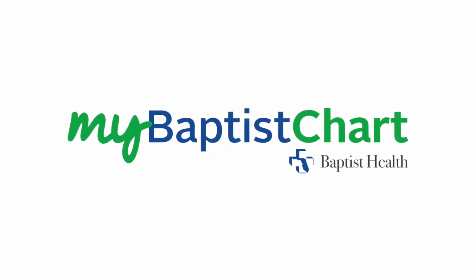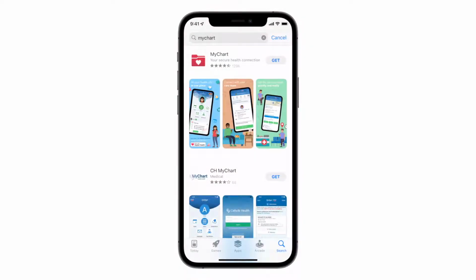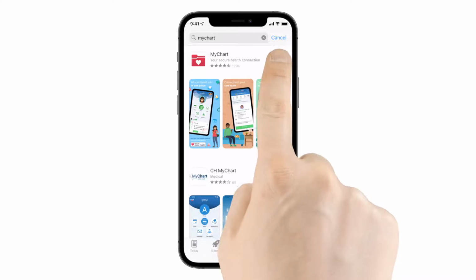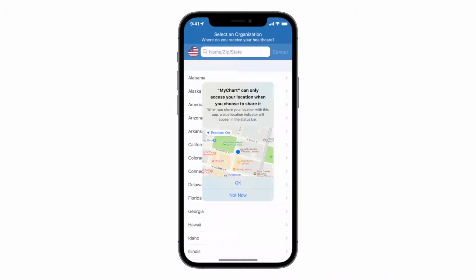Installing the My Baptist Chart app and setting up your account takes just a few simple steps. To start, search for the My Chart app in the Apple App Store or Google Play Store and install the free app. Once the app is finished downloading, accept the terms and conditions, then choose whether you'd like to allow the app to have access to your location.